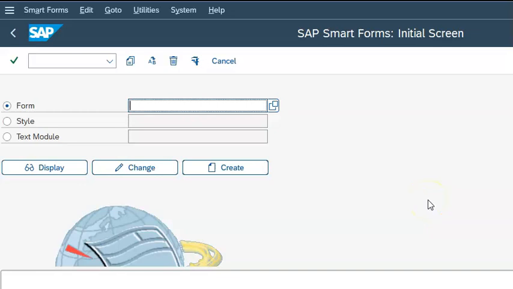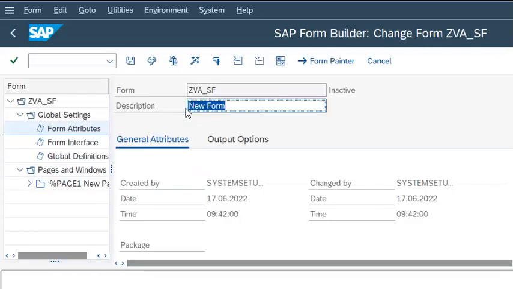Okay, so let's do the smart form scenario wherein we have ZVA_SF as the smart form name that I'm giving here. Now in this, I'm going ahead with this main page. Our main agenda of this project is to simply create a page in which we'll have some static data. Let's print some static data here and then we'll go ahead with the dynamic data.